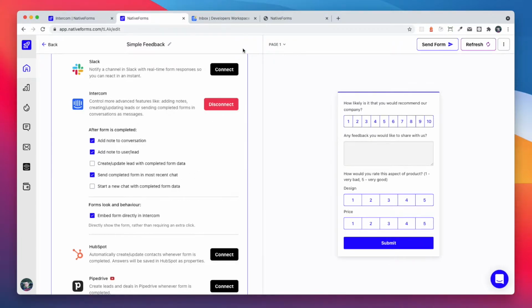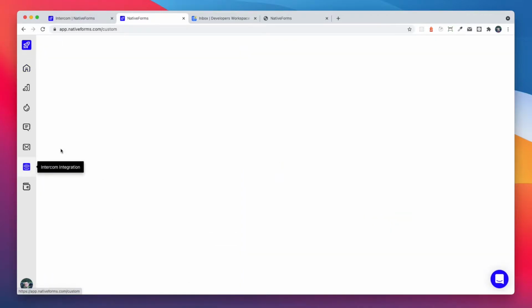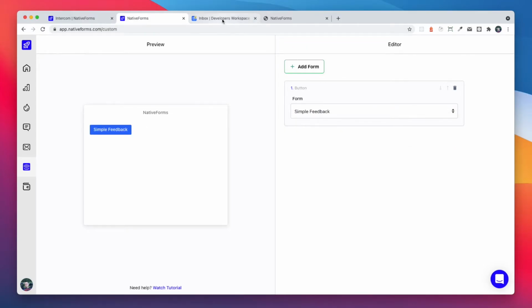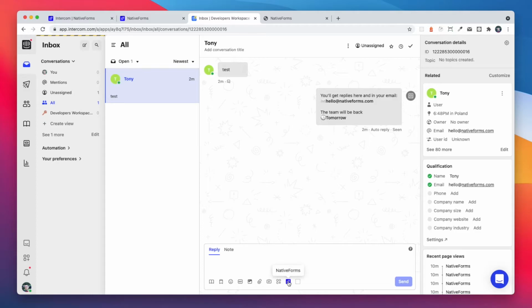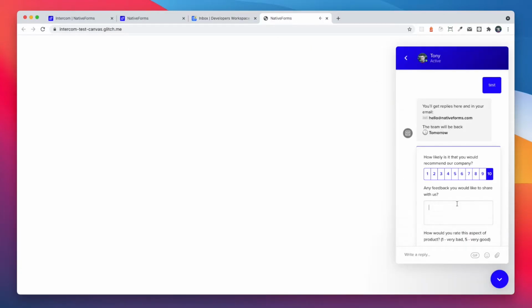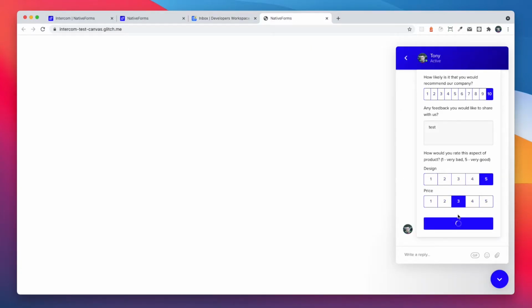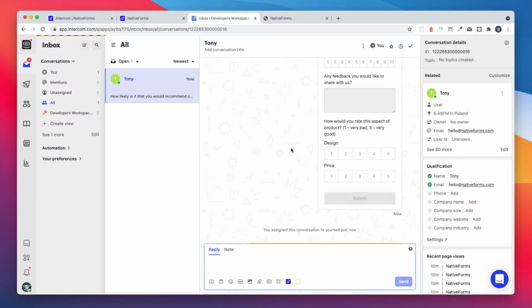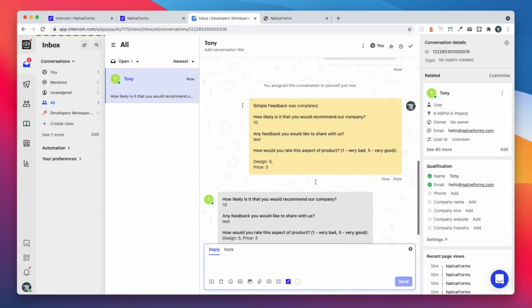Let's do a simple test by sending a form in a conversation. The first step is to add our form to the integration. Now we can use it in Intercom. Let's open a conversation and send our form. Now let's fill it out. As we can see, we received a message with a form response. Also, a note has been added.